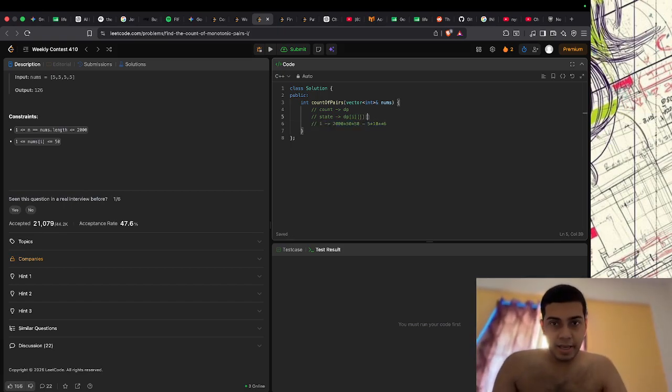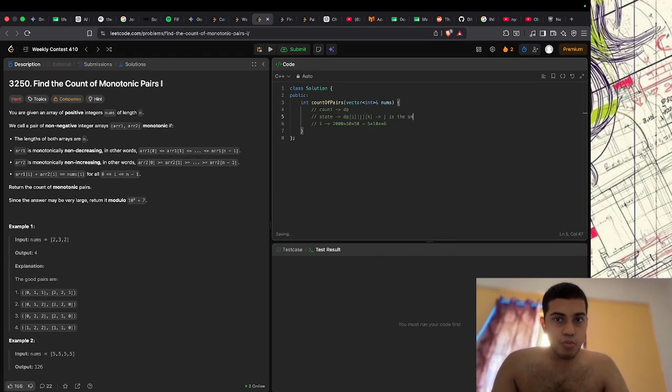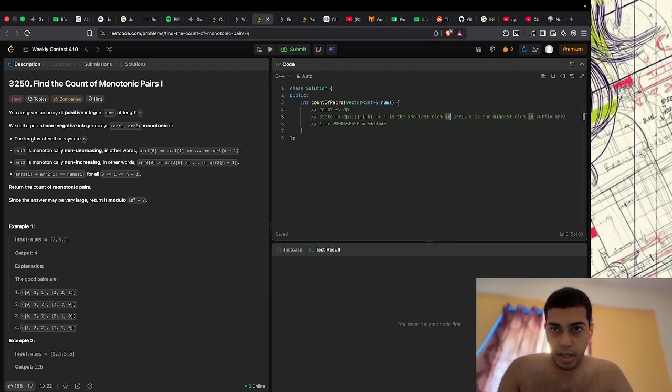So J and K. I guess this is how we'll solve it. J is the smallest element in the suffix of R1, and K is the biggest element in the suffix of R2.